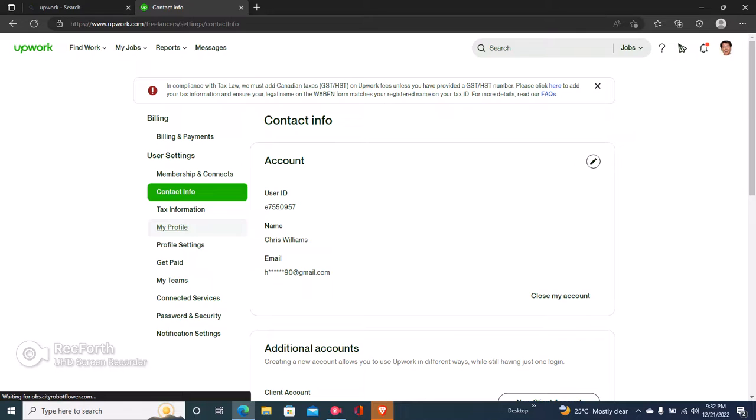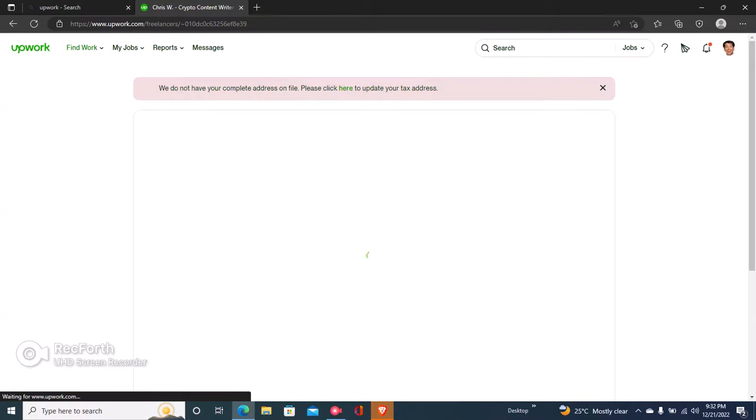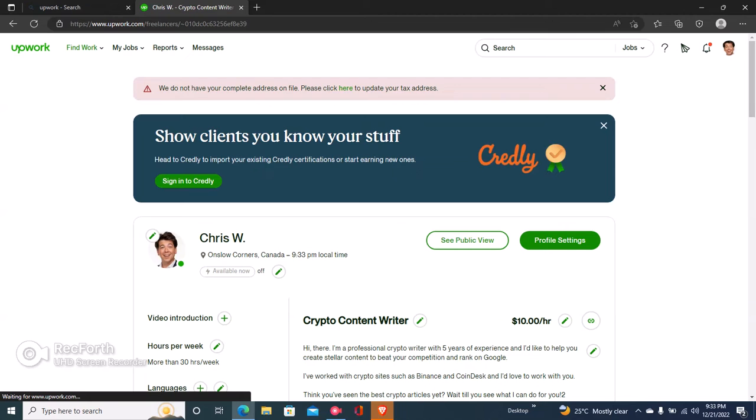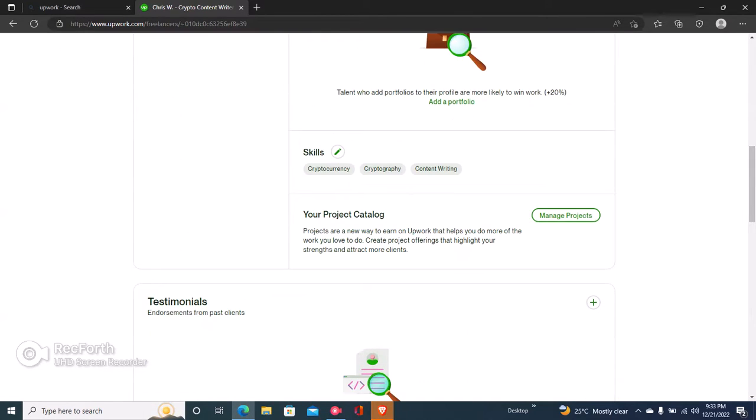Once you click on settings, you have to click right here where it says my profile. Okay, once you click on that, you just scroll down and then you'd see project catalog right here, your project catalog. So just click on manage projects and you'll be able to add a new project catalog on Upwork.